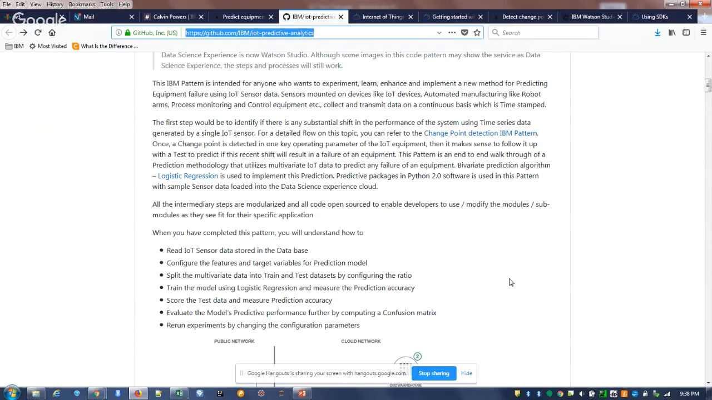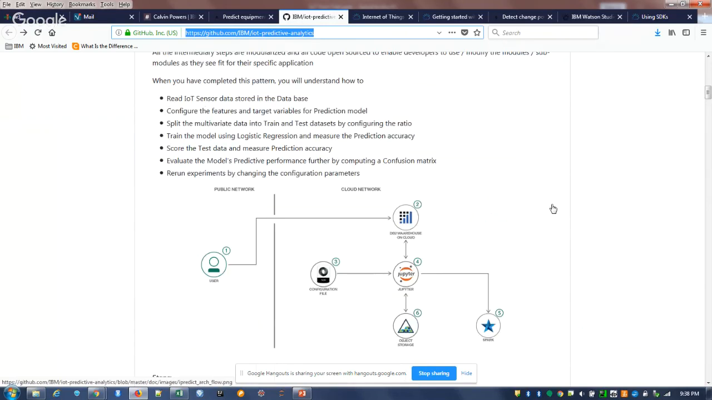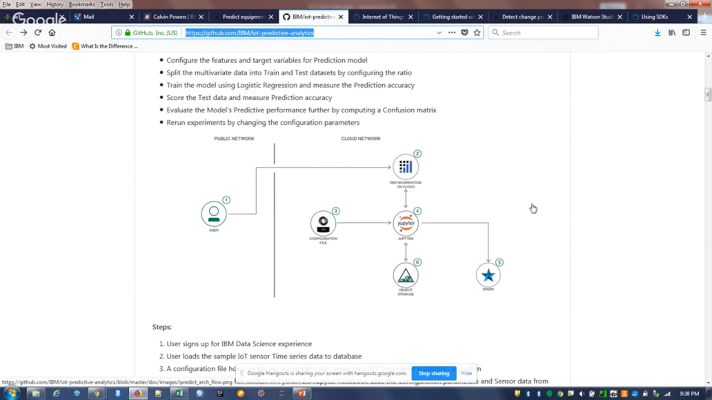So this pattern is intended for an end-to-end walkthrough of generating a prediction methodology, which will use IBM services. And after the completion of this tech talk, the user will be able to understand how to read IoT sensor data, how to configure the features and target variables, how to do the train and test split, and how to evaluate the model performance and rerun the experiments by changing the parameters.